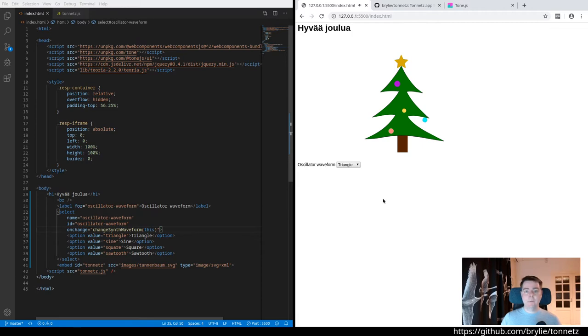And then you can change the way the synthesizer plays. We have four waveforms to choose from. Sine wave, square, and sawtooth.